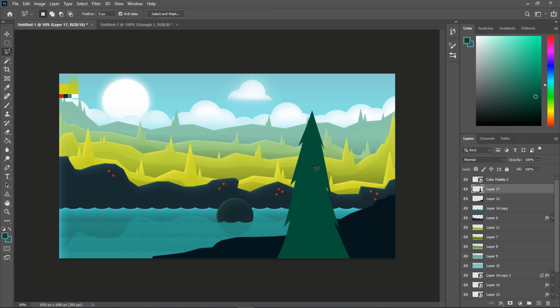Let's choose the lasso tool again. Let's choose the black color and the gradient tool. And let's make a new layer. Put the child for our tree. Click Ctrl D to deselect it, and let's repeat the same process.